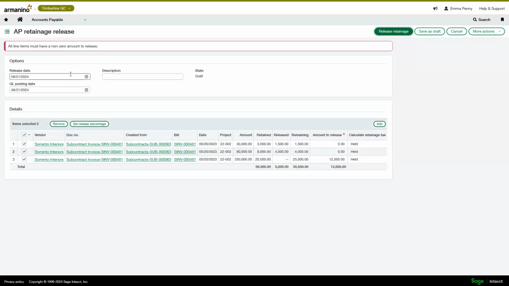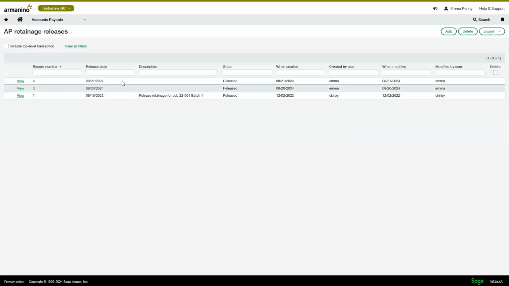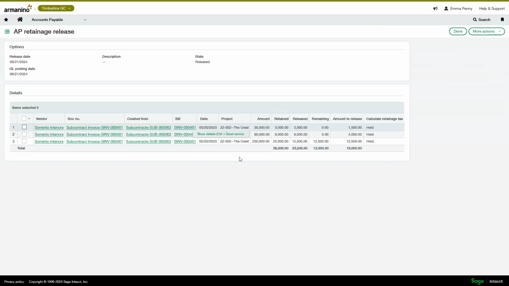So then I can say I want to... it says I must have a non-zero remaining amount. Oh, it didn't release anything here. Sorry about that. So this is a great area to show you that I can also come in here and not just do percentage, but I can manually type this in and say I want to do the remaining amount. And now I can hit release retainage. And now it's dropped me back at the main screen here where I can see what was released.